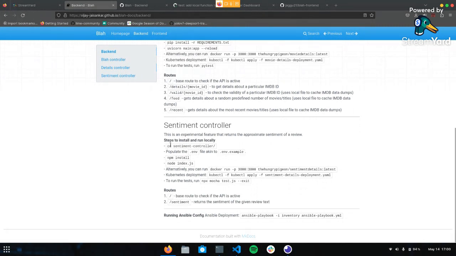Next, you have the sentiment controller. This is another experimental feature, which essentially is just sentiment analysis. So it tells you if the movie is positive, negative, or neutral, as defined by our business rules.